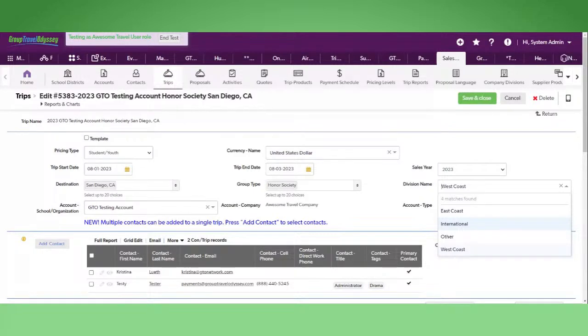So this was put in as a way for you to be able to generate reports, especially in group accounting, of how each of those divisions is doing. So in group accounting, when you have that trip all laid out, you have all your expenses entered and all your payments received, you get a profit and loss. So once you have that entered in, you can then see the profit by division. So a very helpful tool if you are having those divisions in your company.